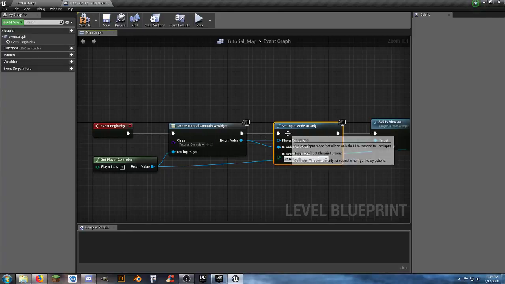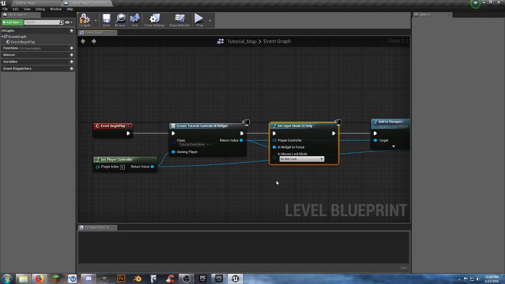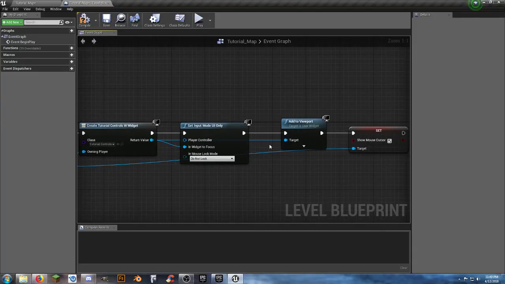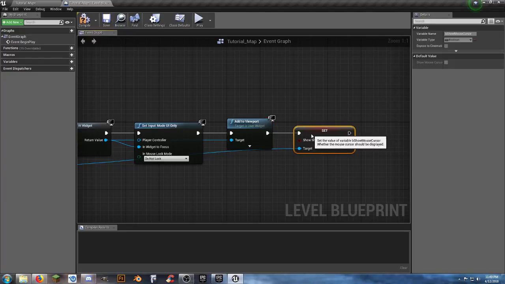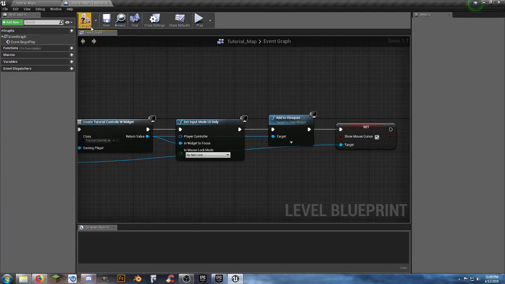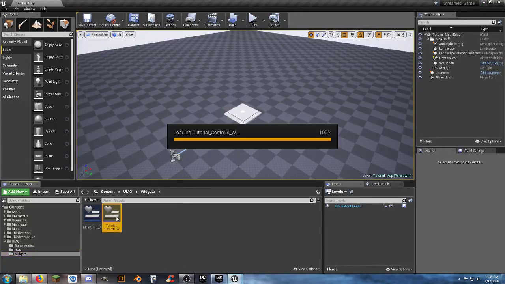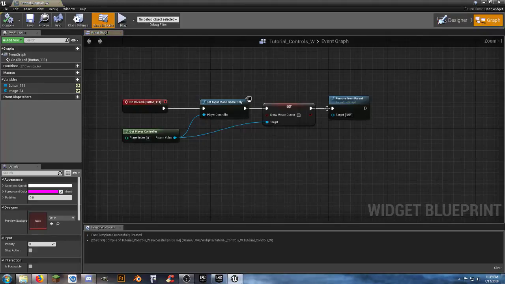So what we do is we go into our map, we create our widget, we set our game to input mode being UI only. So we don't have any movement, we don't have any control of our character, we just have our menu. And then inside of our widget, as soon as we hit that close button, we're setting it back to game mode only. We're turning off our mouse cursor and we're getting rid of the widget.